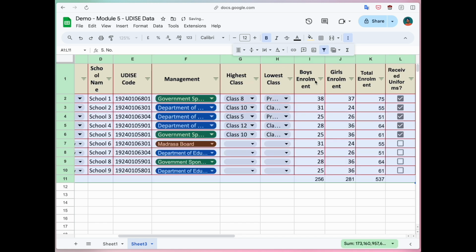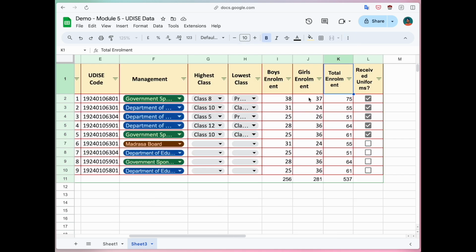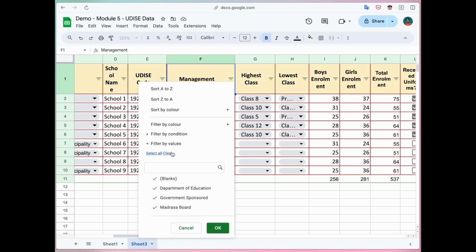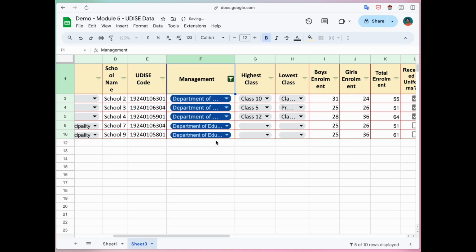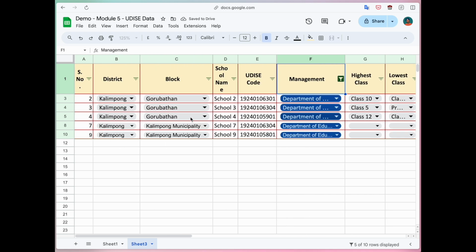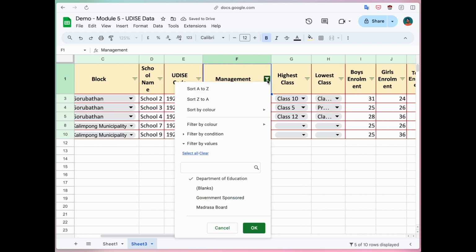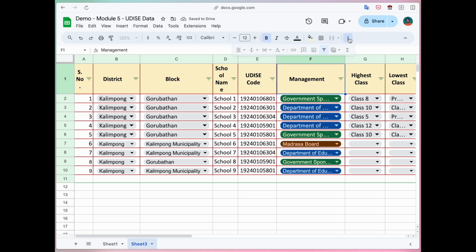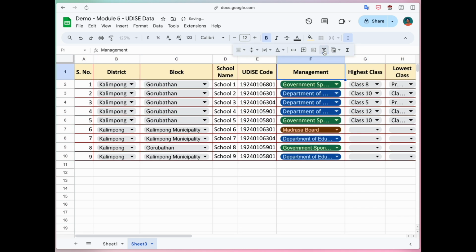When I click on this, same as Excel, it is showing me the filter menu next to every cell. Let's say I want to filter all the Department of Education schools. So I'll just go to management, clear all the ones and select Department of Education. Okay, and simple filter. It's the same as Excel. And if I just select all, okay, and the data is back. If I want to remove filters from a selection, I'll simply press this remove filter button and the filters are gone. This is the same as Excel.